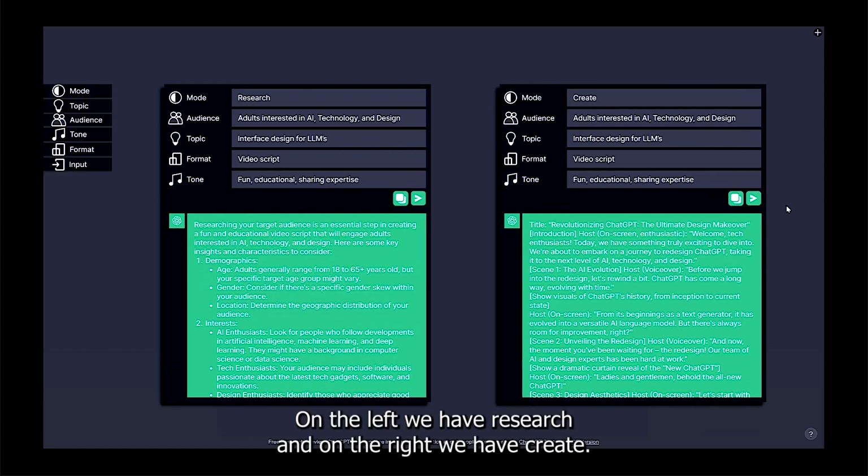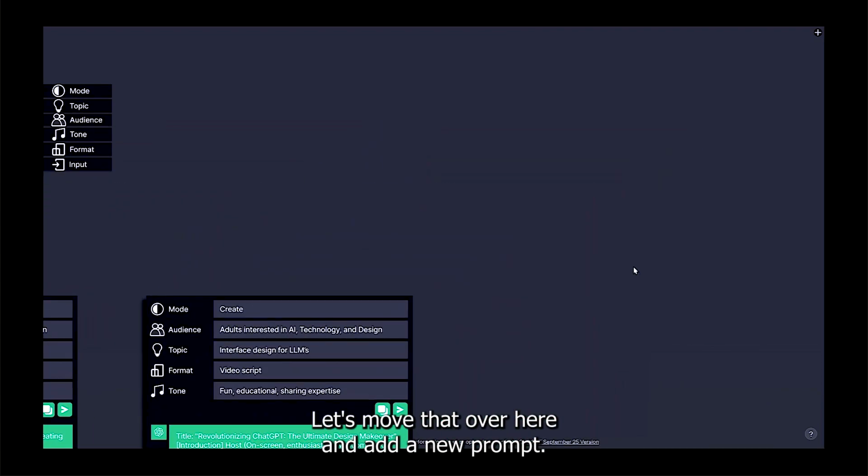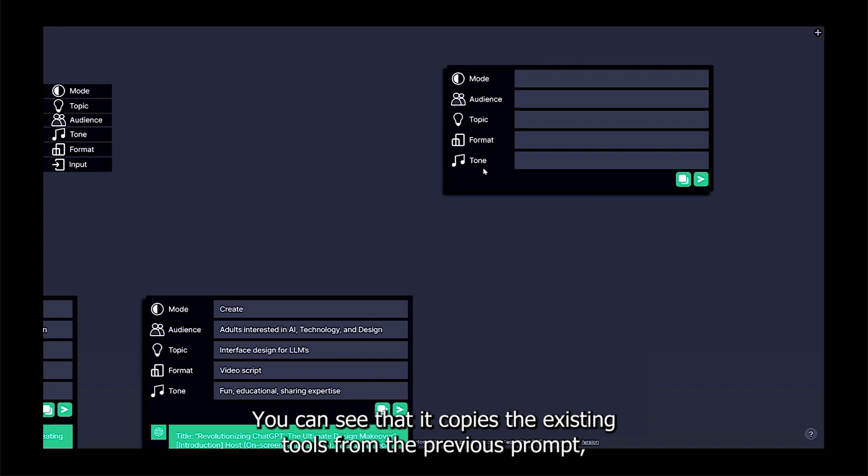Here's another example. On the left, we have research, and on the right, we have create. We're asking the model to give us a video script, but in one, it's teaching us how to research our audience for that script, and in the other, it's giving us title, lines, and voiceover all written in a video script format. Let's move that over here and add a new prompt. You can see that it copies the existing tools from the previous prompt.